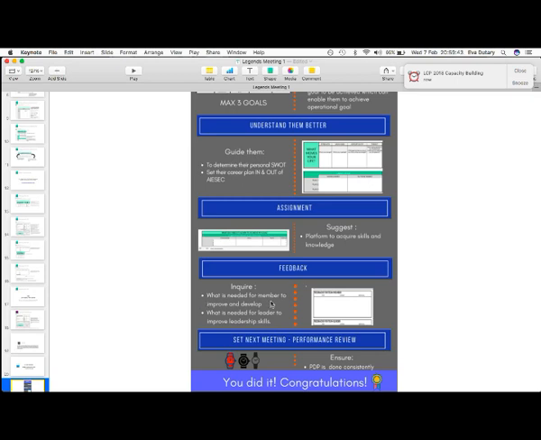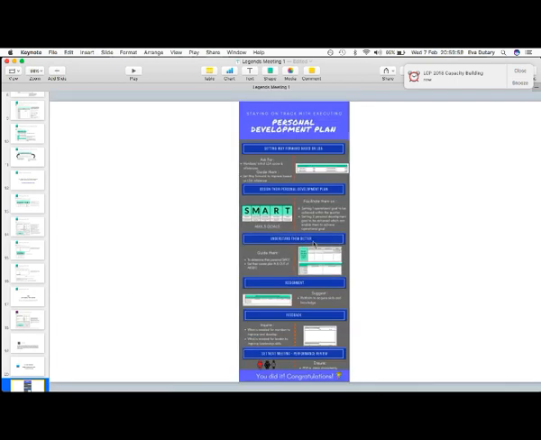And then this feedback is when you actually have your performance PDP review. Then you ask for feedback, and at the end of every single PDP that you set with your member, you need to make sure that you set the next meeting for PDP review, which is also known as performance review. Yeah, this is the summary.